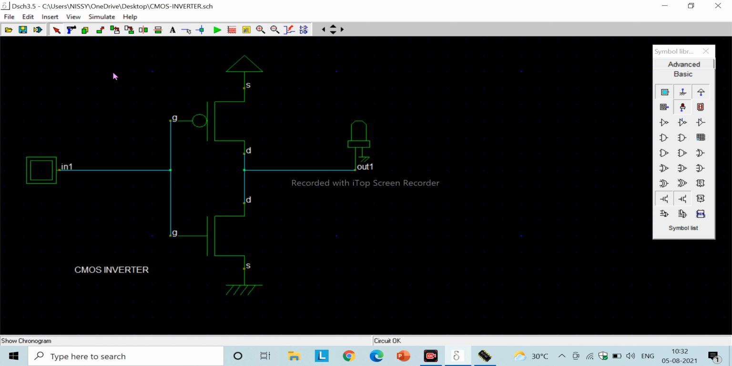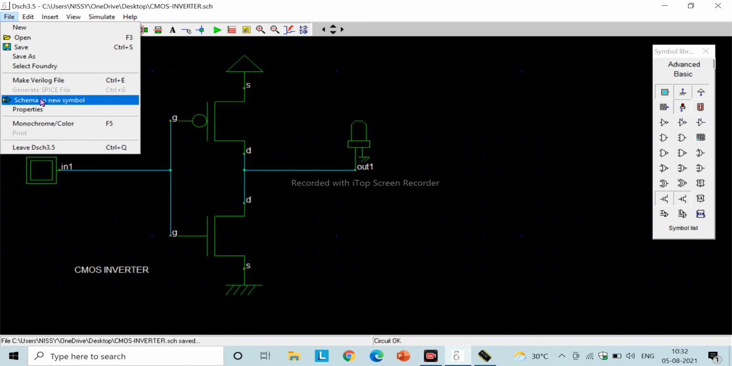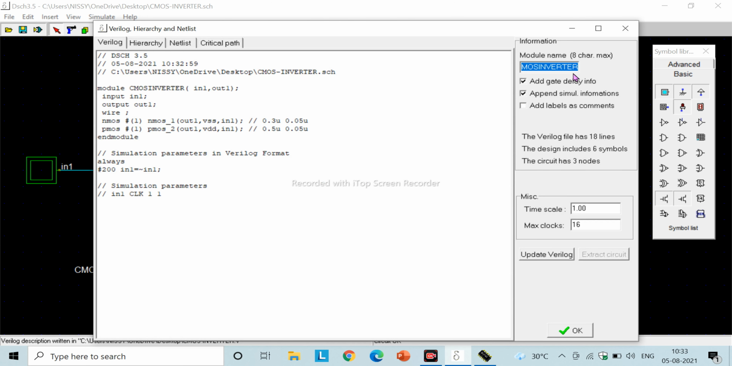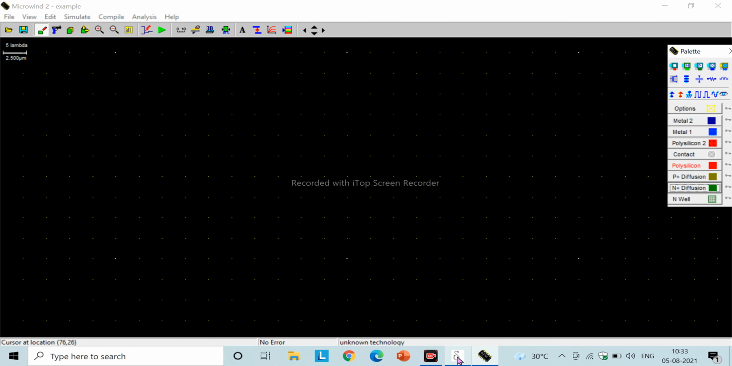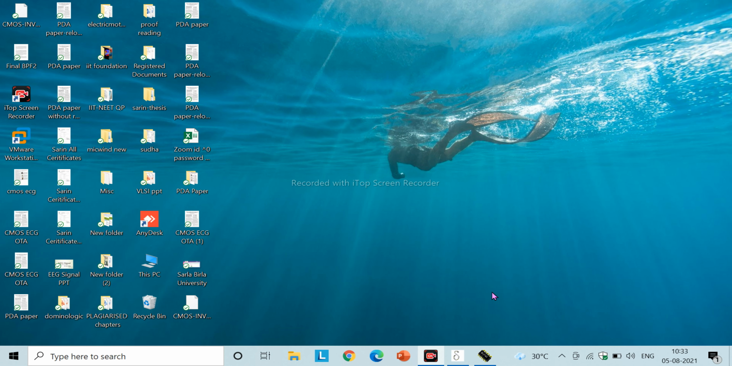what I need to do, after saving this, is go to file and make a Verilog file. It's a MOS inverter module Verilog file. Click OK. Let me see where it has got saved.